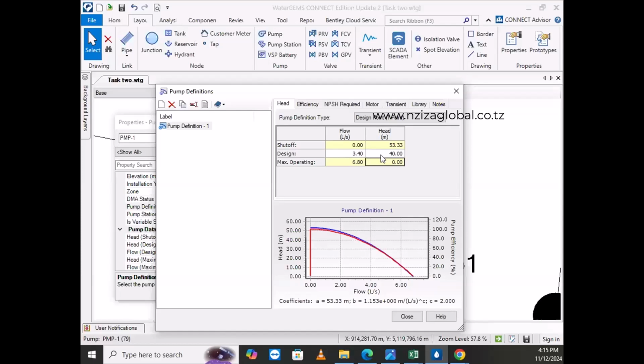And the graph for head to flow is called, this graph is called what?